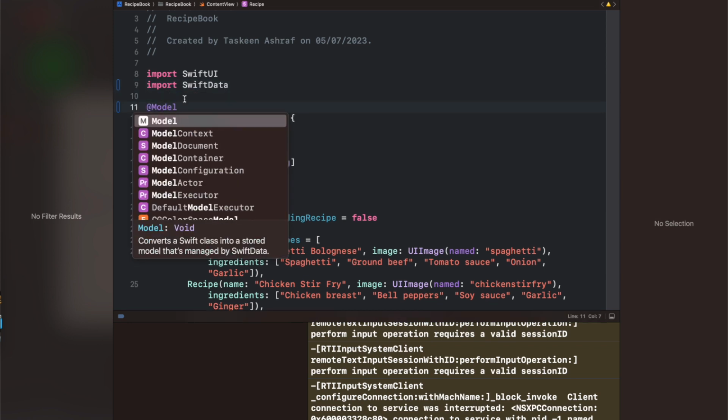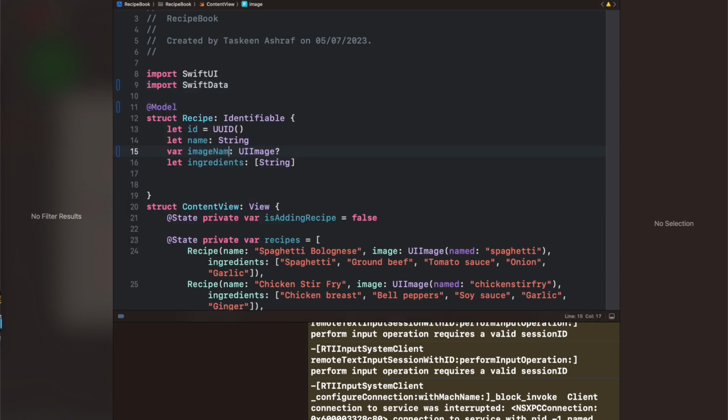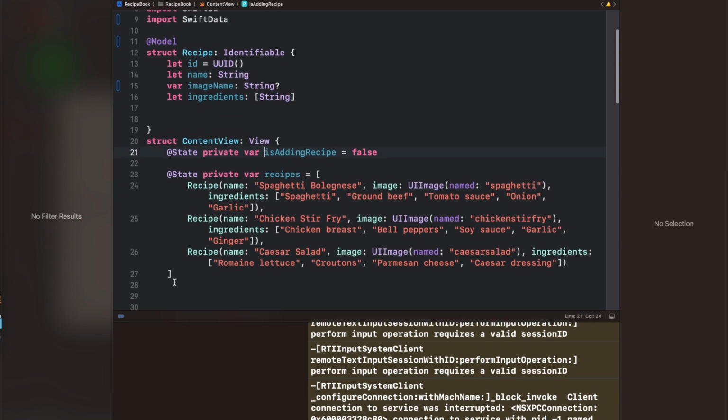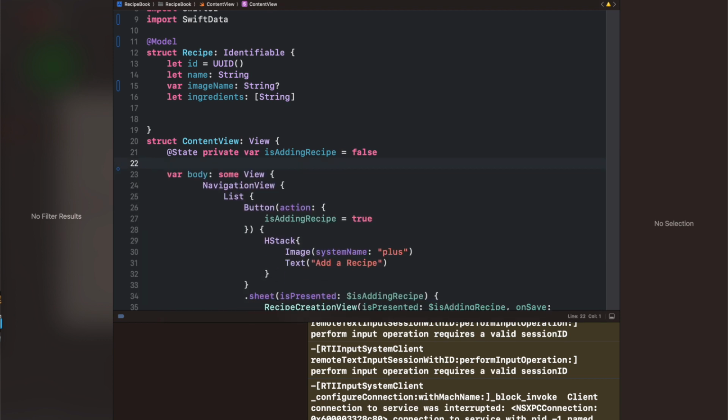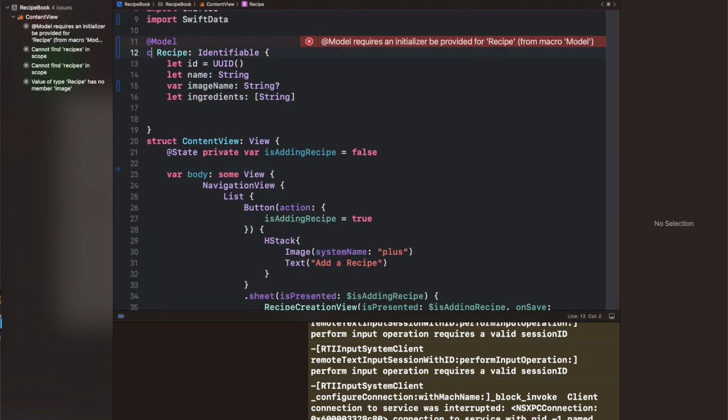So here I'm making the recipe struct persistent by adding @Model and import SwiftData on the top of this content view. Also, I'm going to convert this struct into a class and use an init method. Which other changes are required to make it workable? Let's see.